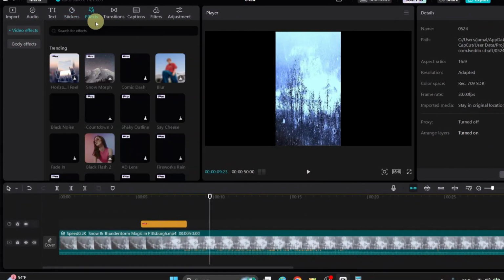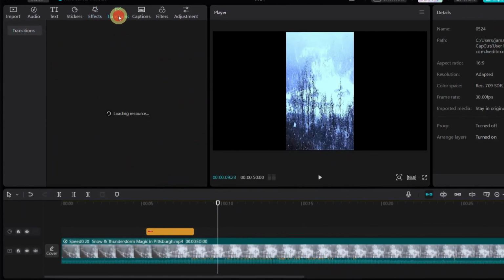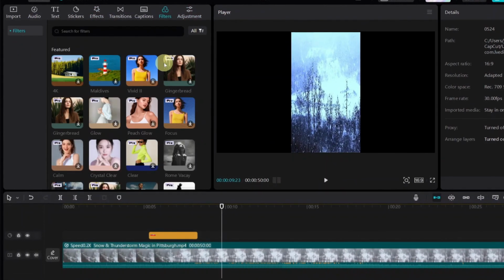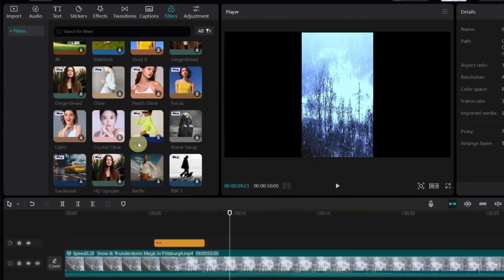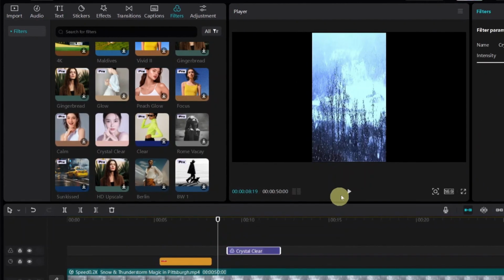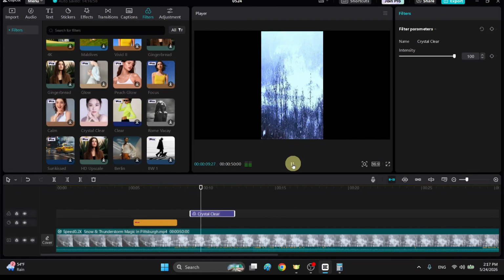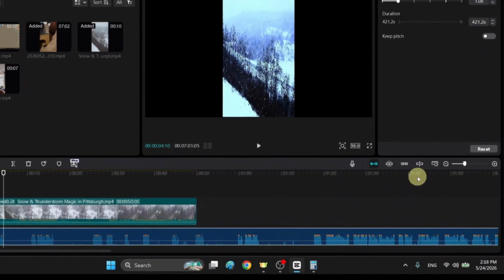The same way, you can click on effects, transitions, captions, filters and adjustment. All can be used in the same way. Let me click filters, crystal clear, so click it to download as well as leave it above the video and play it, and you will see much more effects if you use it.